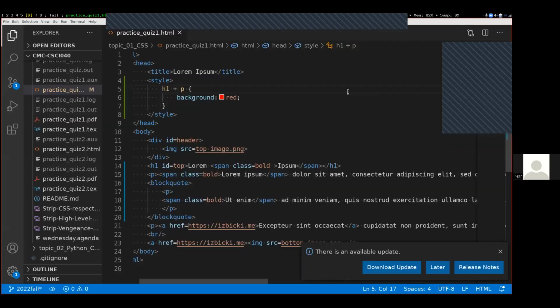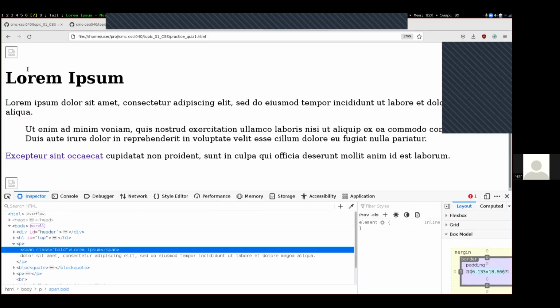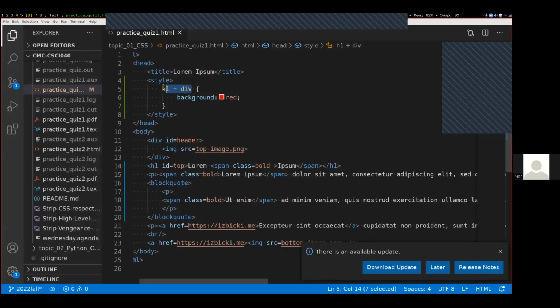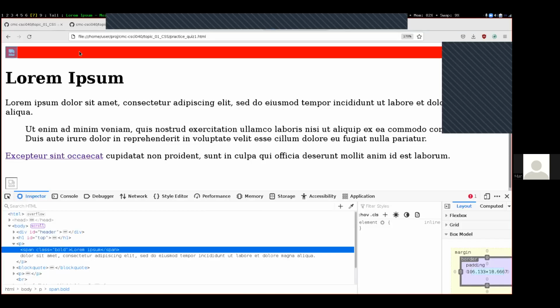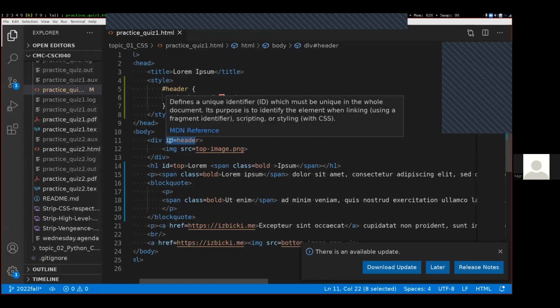So the question is, do we do the siblings that can be above us? So here's the H1, here's the div, H1 plus div, like that, save. Come over here, refresh, and we'll see there's no highlighting going on in this div up here. Just so that we can see what that div would look like when it's highlighted, we'll do a hashtag header right here, that'll match that div. We can see that that was not happening before, so we never match the siblings above us, we only match the ones below us. Do you have a question, Raymond?